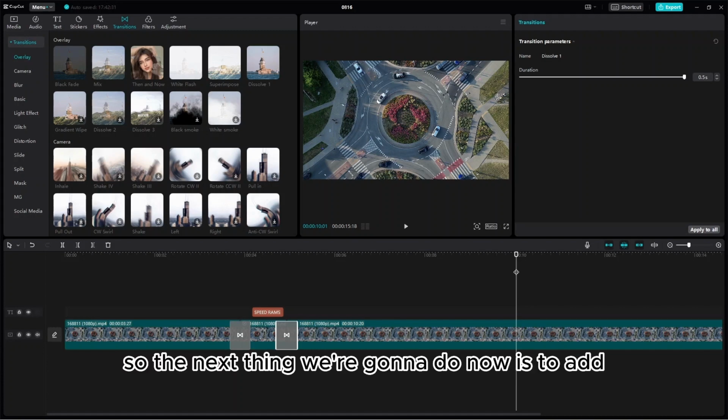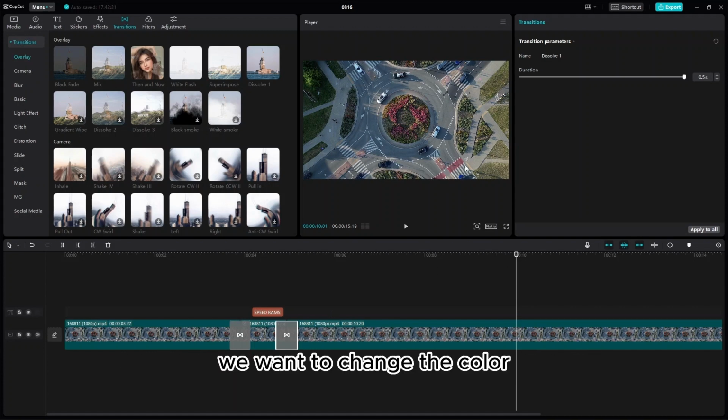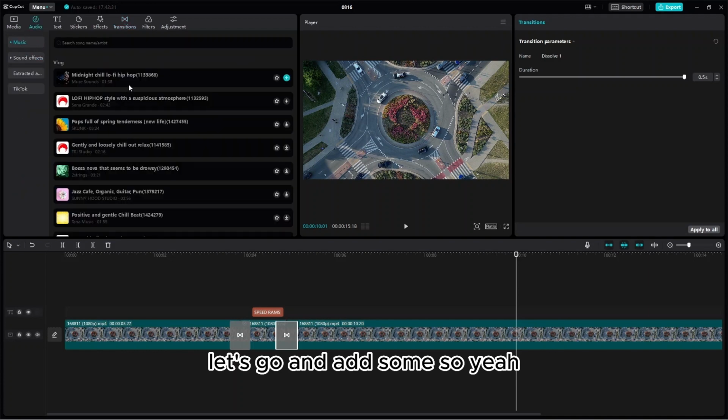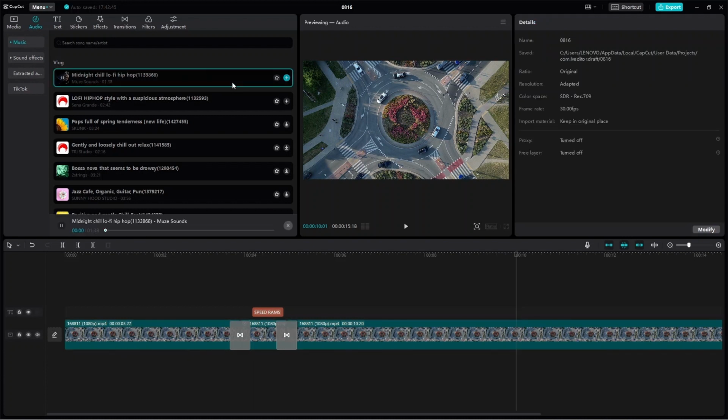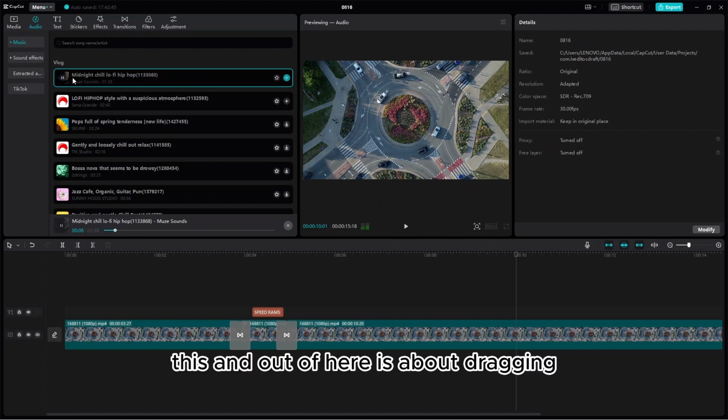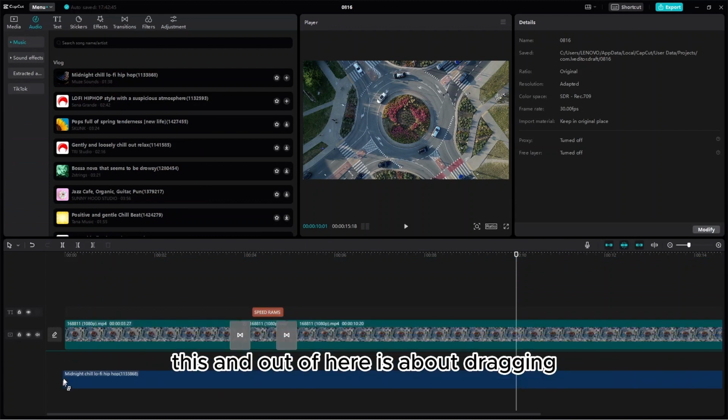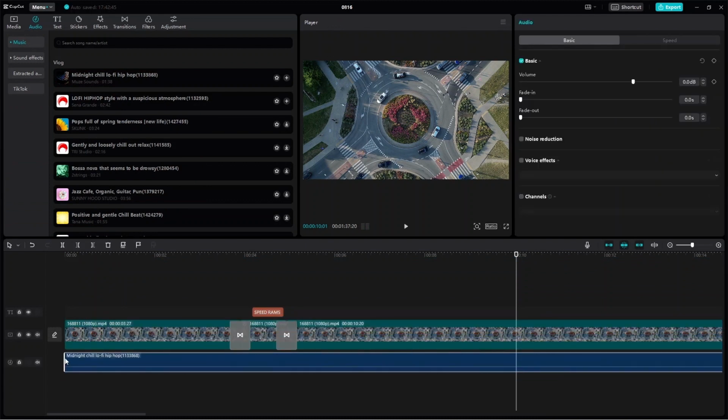So the next thing we're going to do now is we want to change the color. But before that, let's go and add sound. So you can add whoosh effect, you can have music. So let's see this. This is music. So we take this and add it here just by dragging.